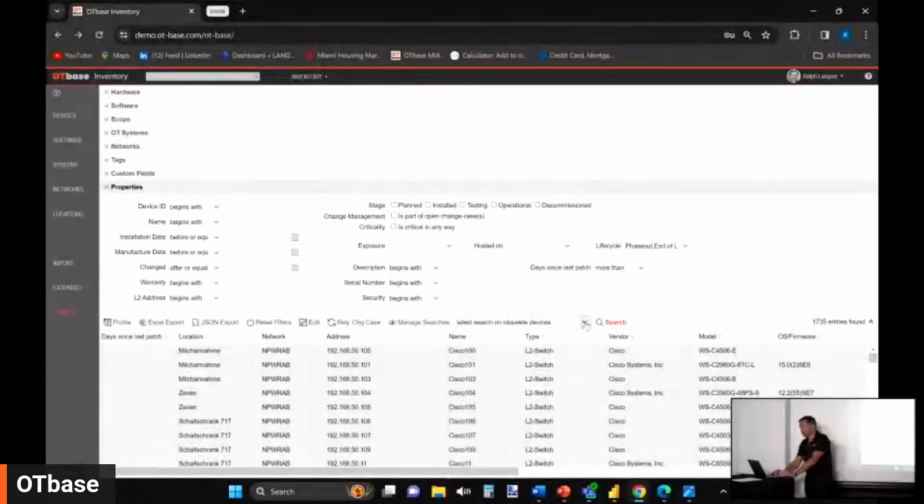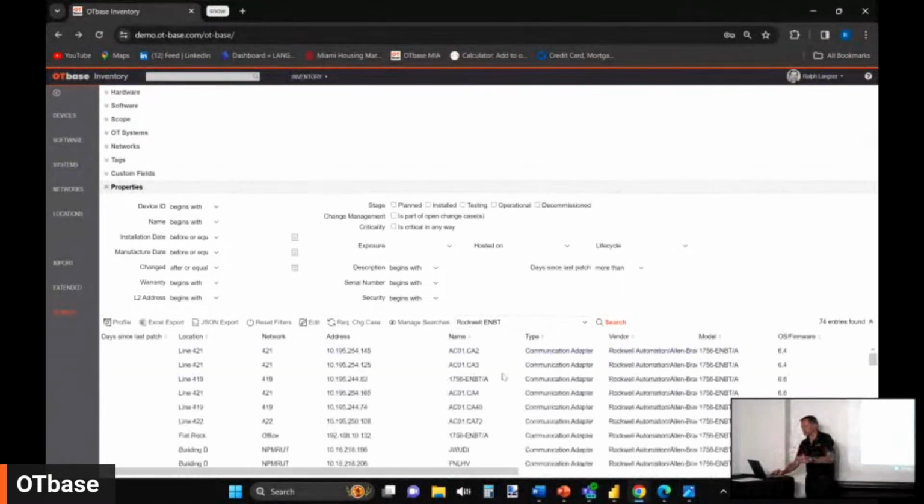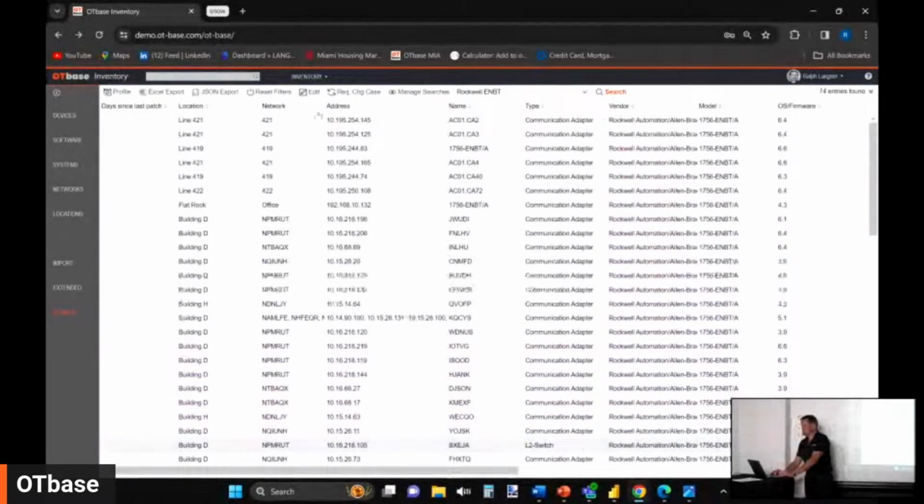I can also pull up anything else that I've searched before, like for a specific product, Rockwell ENBT. And once I've done that, not only can I pull it up here, like so, in this drop down, any saved search will automatically create a report. Right?